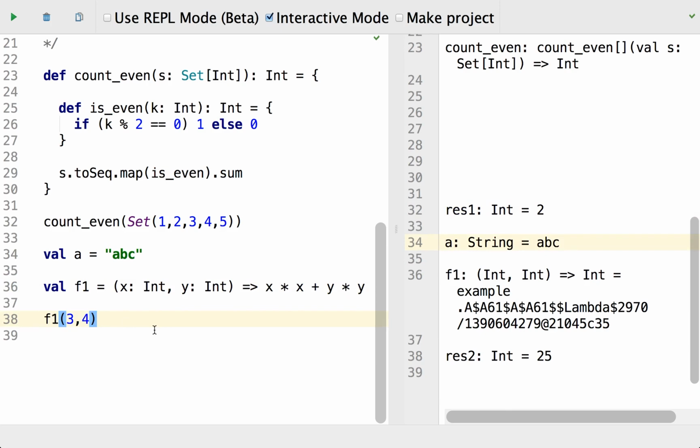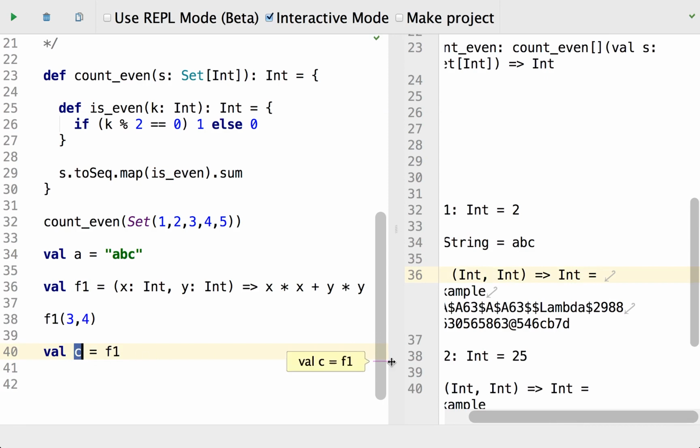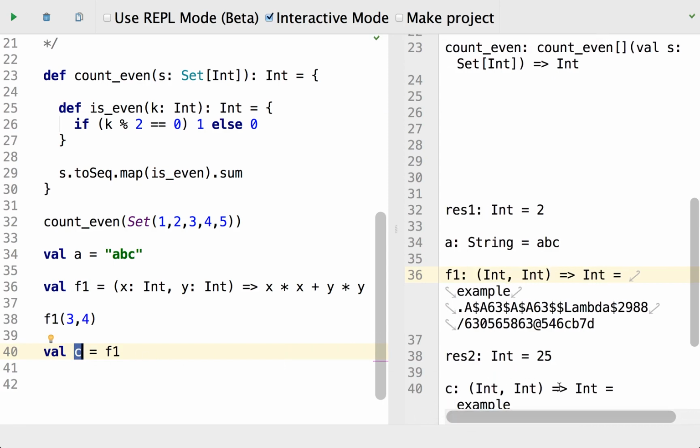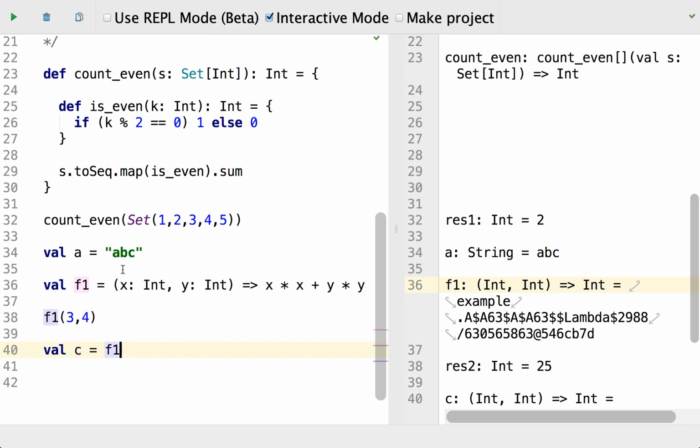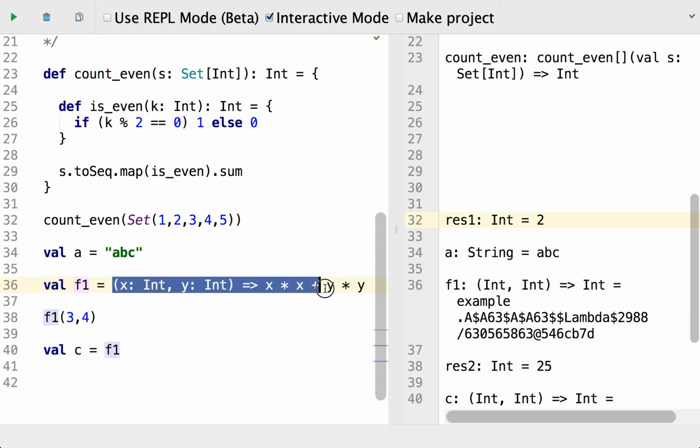I can put it into some array or whatever. I can say val c equals F1. Sure, so F1 is a value. Now I have defined another value c, which is going to be exactly the same. So you see, we can deal with functions. If we define functions anonymously like this, without names, it's very easy to deal with functions as values.